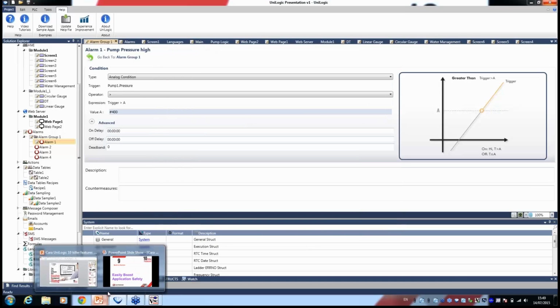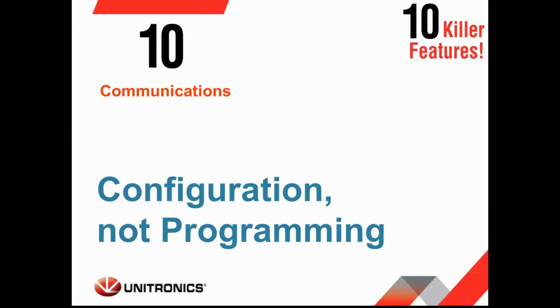That's pretty cool. Any VNC client, for remote access. That's a great thing. Okay, now we have arrived at our final killer feature number 10, communications. Communications are incredibly fast and very easy to configure and implement. UniStream data communications function independently of ladder. A single PLC can contain multiple slave definitions and also multiple master definitions.